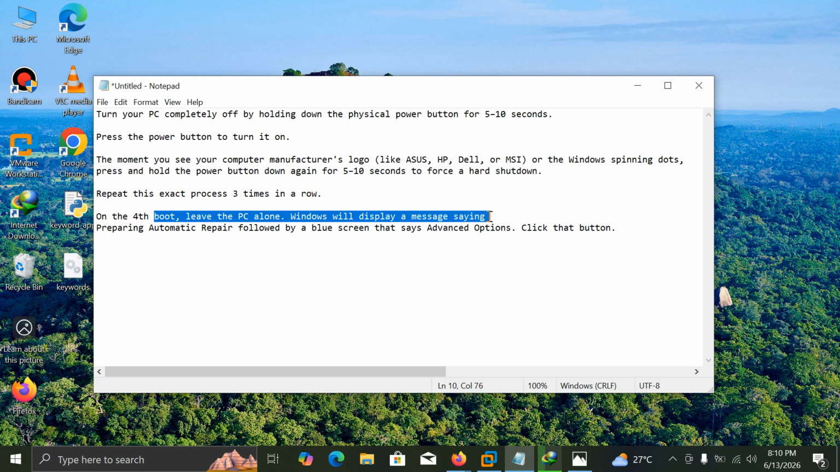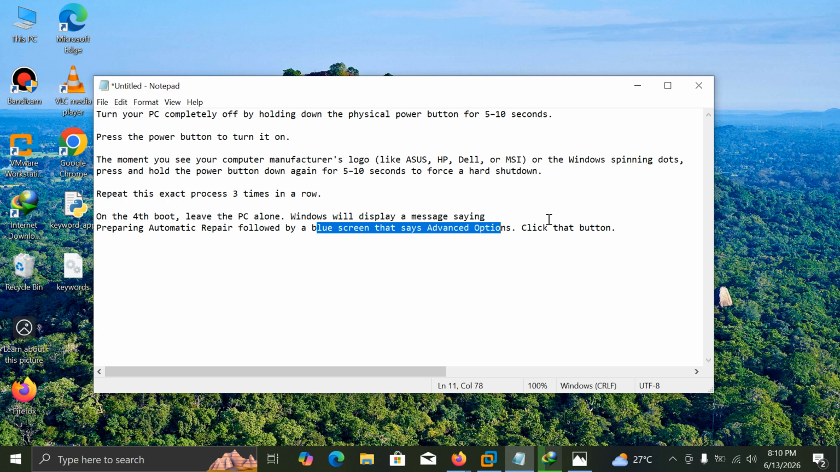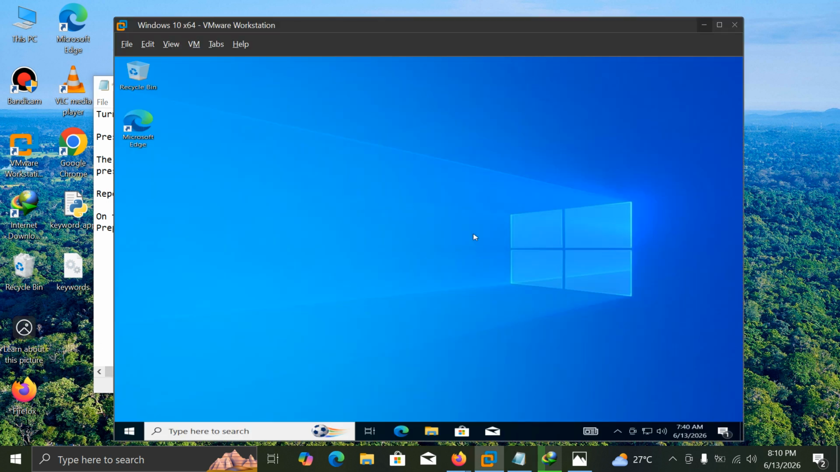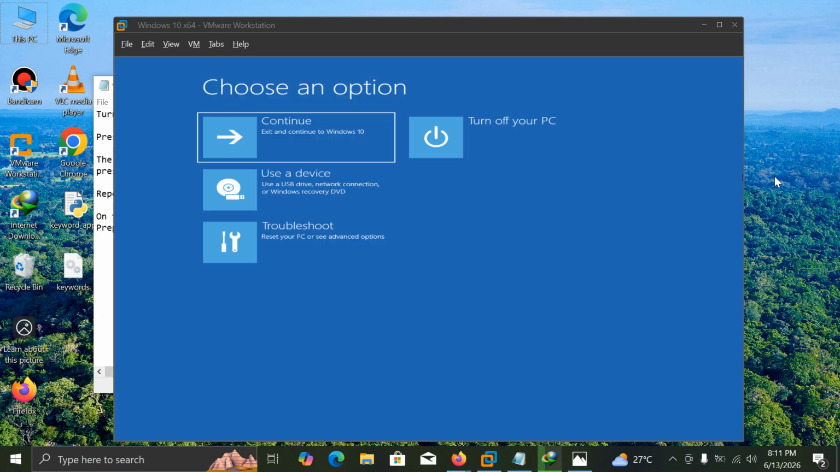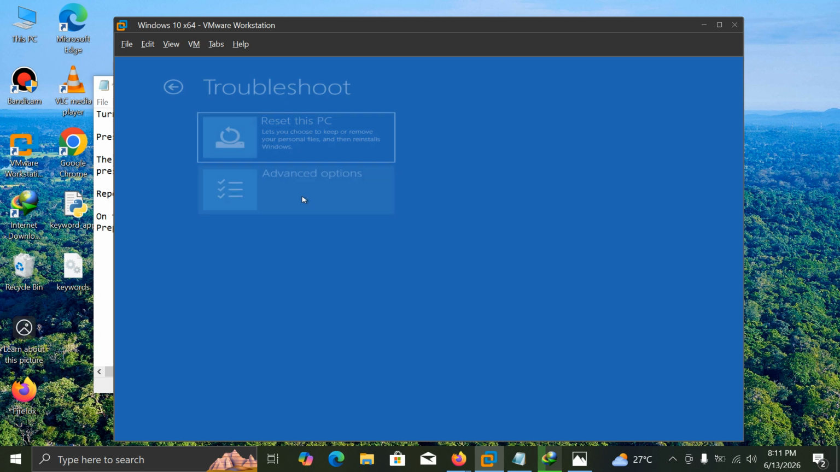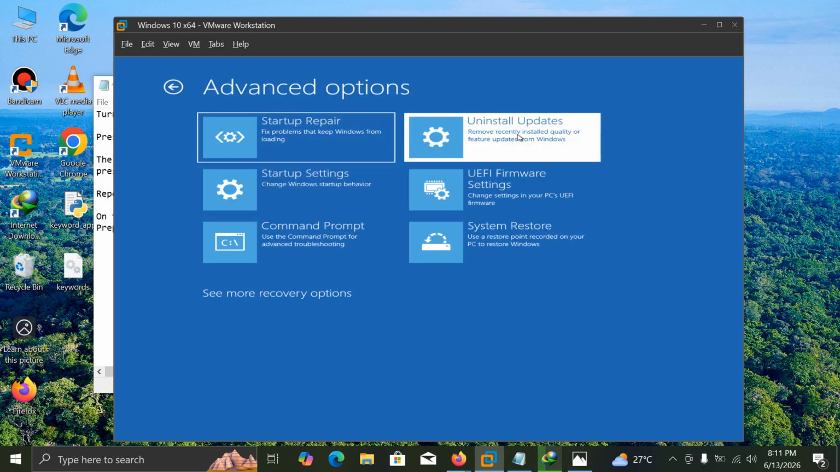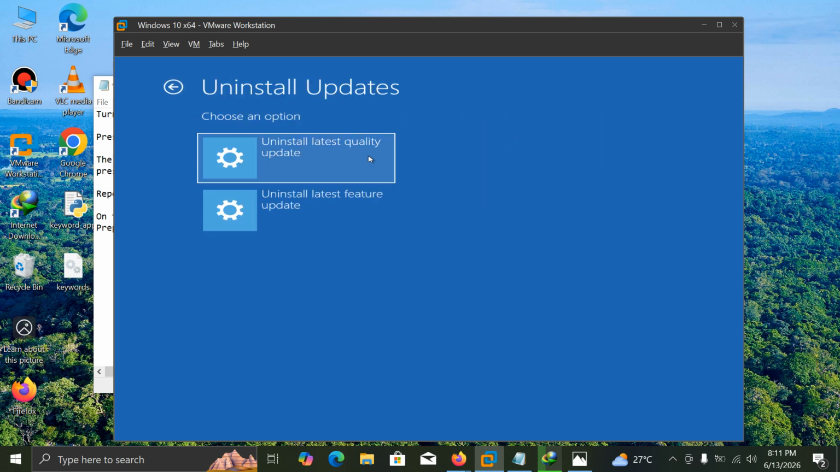Windows will display a message saying preparing automatic repair, followed by a blue screen that says advanced options. Then you need to click that button. You will see this kind of blue screen menu. In here you need to select the troubleshoot option, then go to advanced options, then go to uninstall updates. In here there are two options. Select uninstall latest quality update.